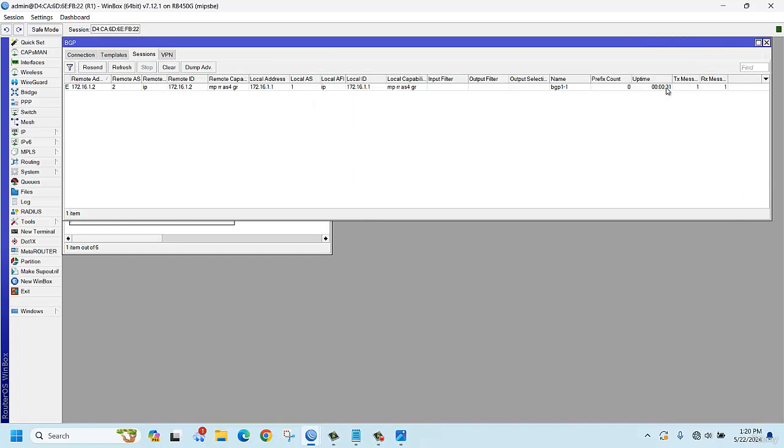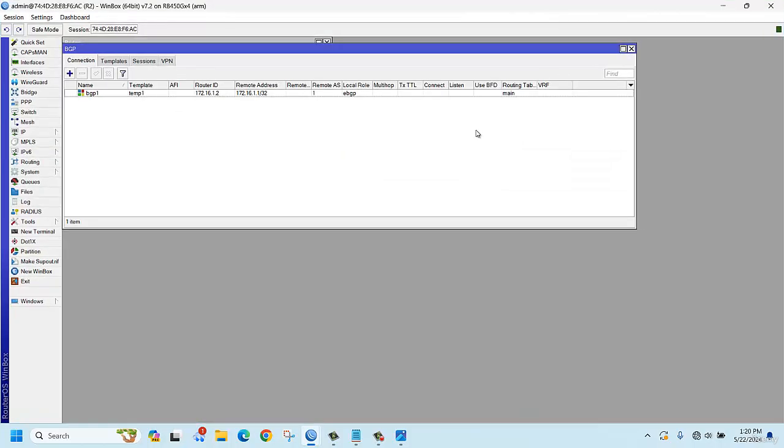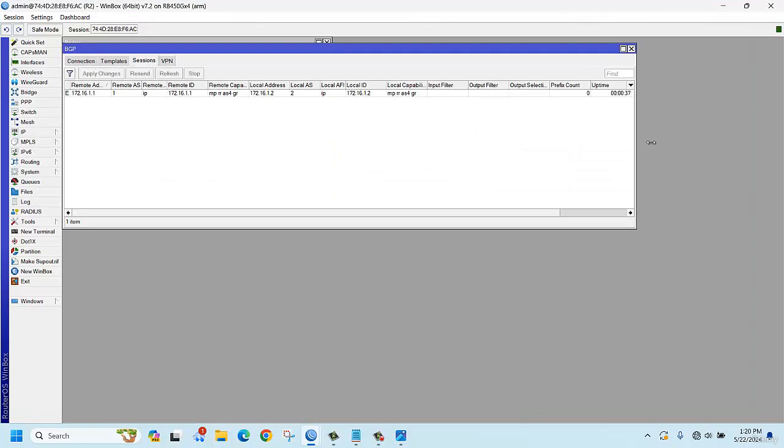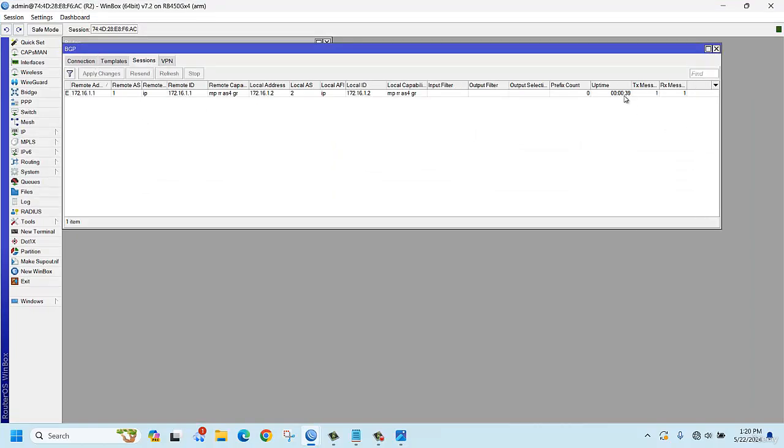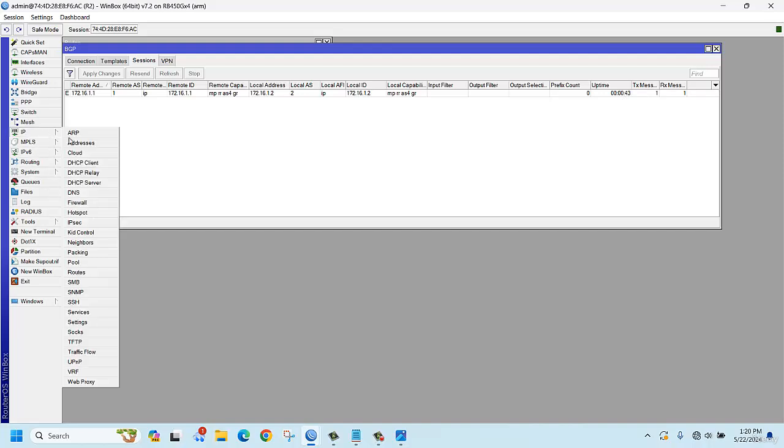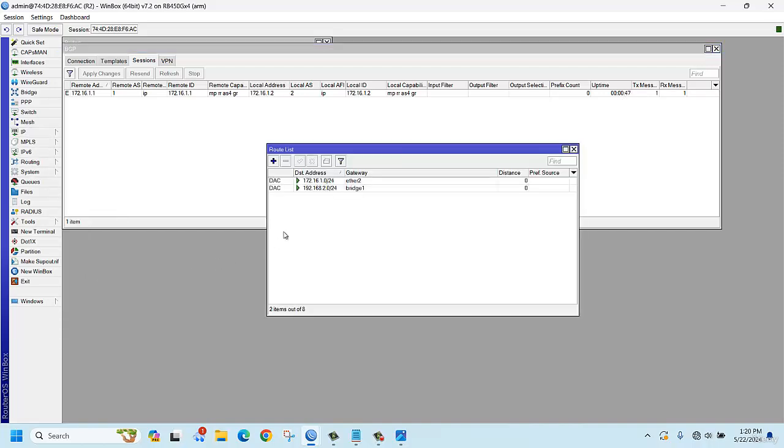Very good. Now you can check the session. Yes, the uptime is already 30 seconds. You can see the session here, also uptime is 38 seconds. But if you go to IP, Routes, there is no BGP route, though the peer is established. Now how to configure it?